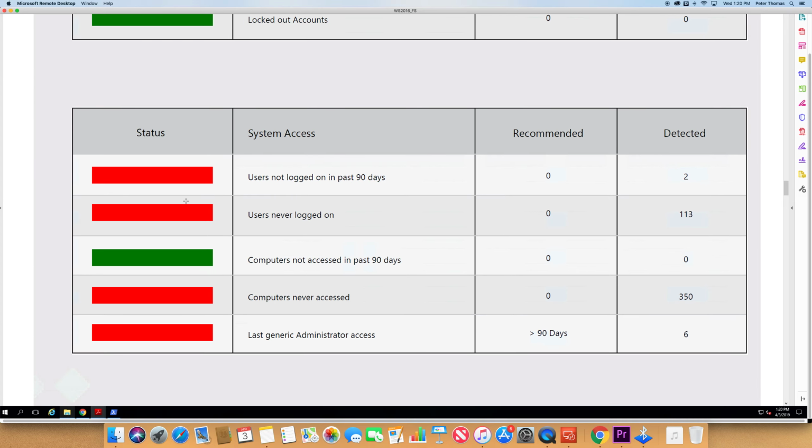And there you will see some of the information, such as users who have not logged in in the past 90 days. That report can also be obtained from the LTA Windows assessment. So there's a little bit of overlap, but this particular scan is free, so take advantage of it.